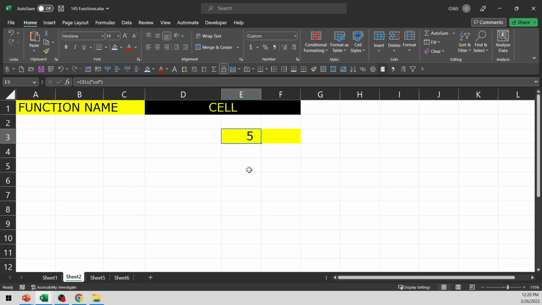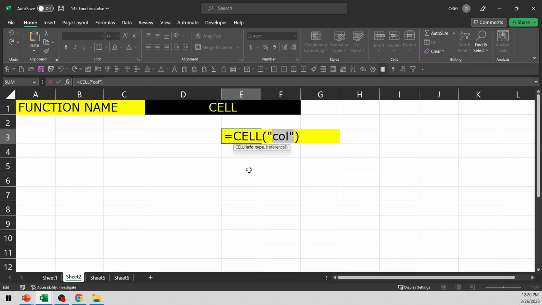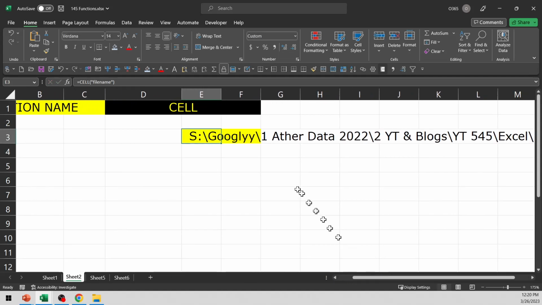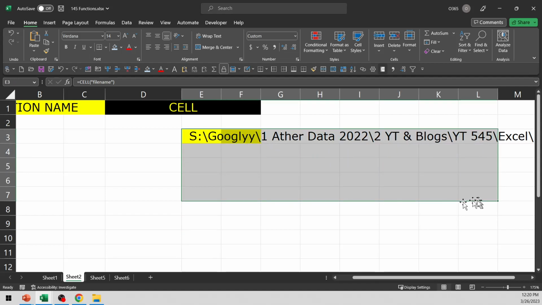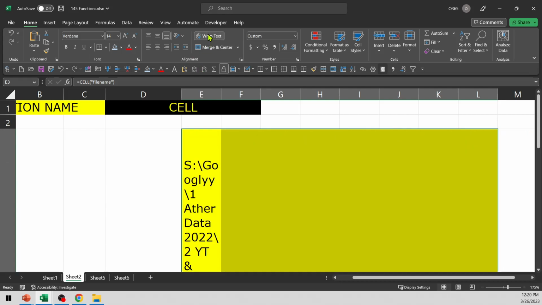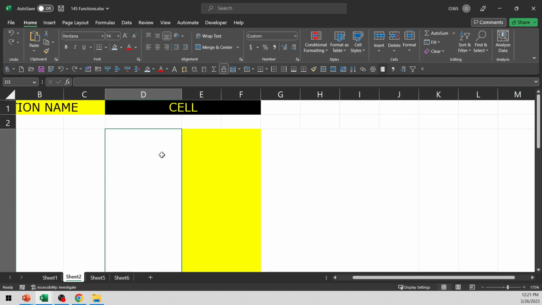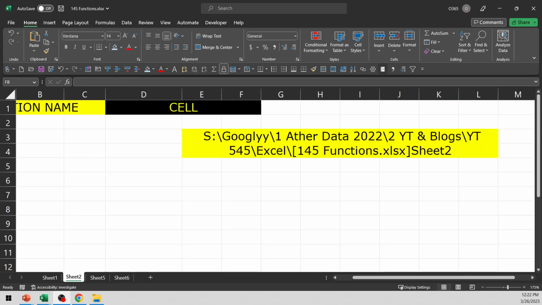And how about file name only? This is also something I use very commonly. CELL, file name, tab, bracket close, enter. So this gives me the complete address. Look at this. Let me merge and center and wrap text. Okay, something went wrong. So here it is: the drive, then the whole path of everything, and then the sheet too. So this will not show the cell reference, but the whole path of the directory and the workbook.